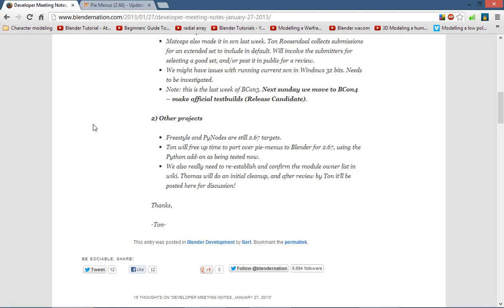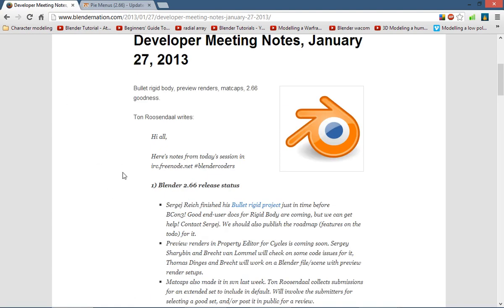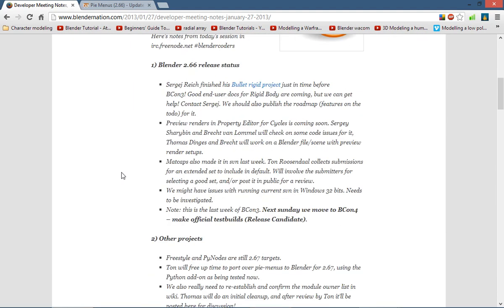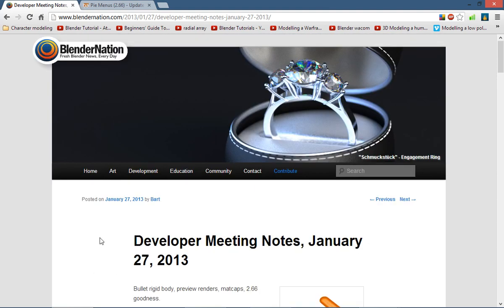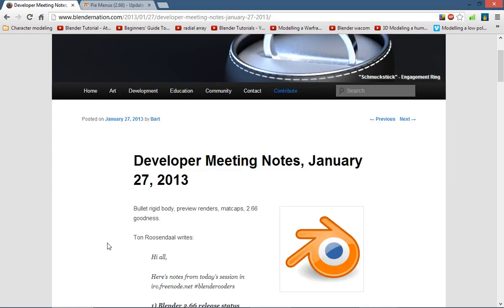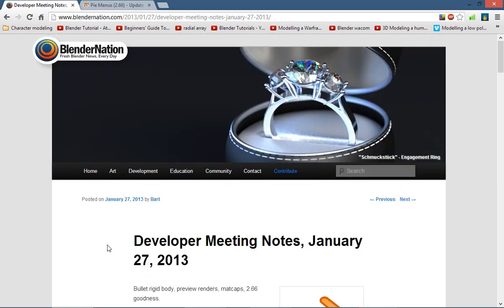Here's some of the developer meeting notes, and this was from January 27th. And it looks like in the other projects here, it says Ton will free up time to port over Pie menus to Blender for 2.67. Okay, so we're just getting ready to release 2.66 very soon. So 2.67 is a little ways away, a few months. But you can still download the add-on.